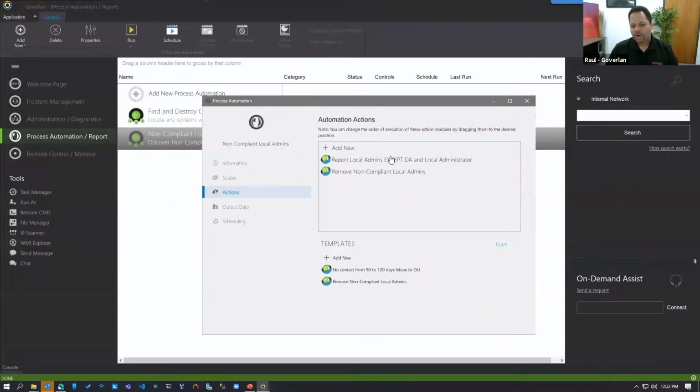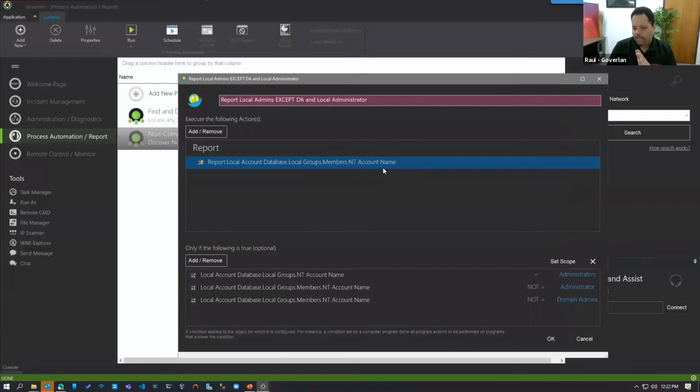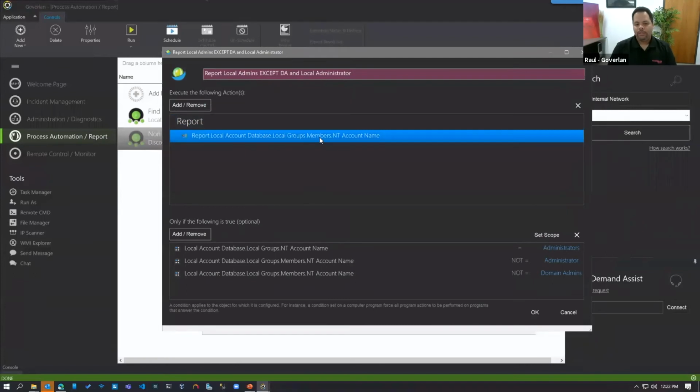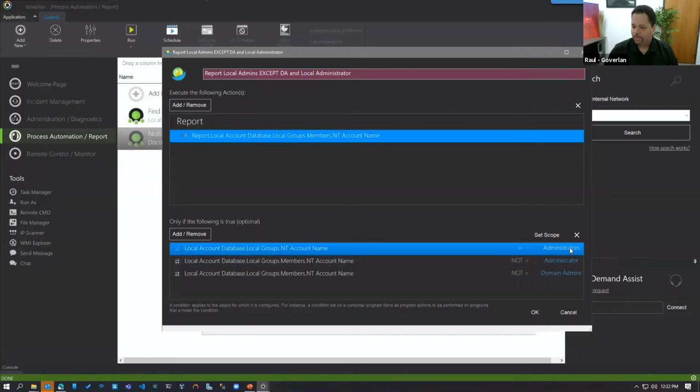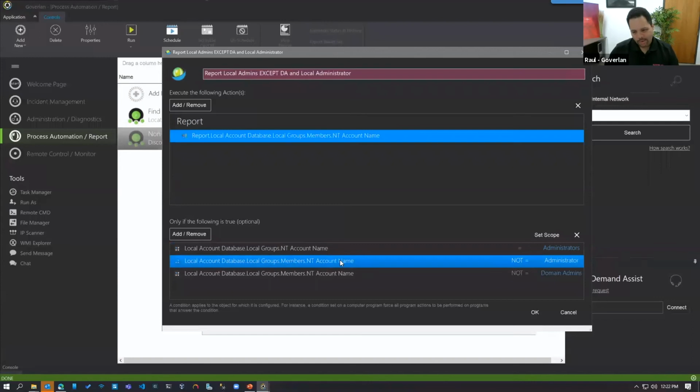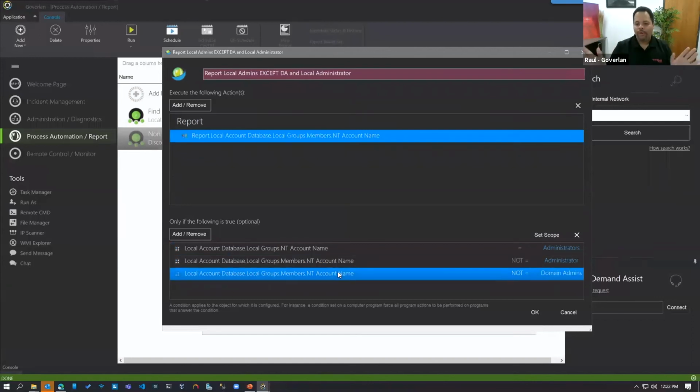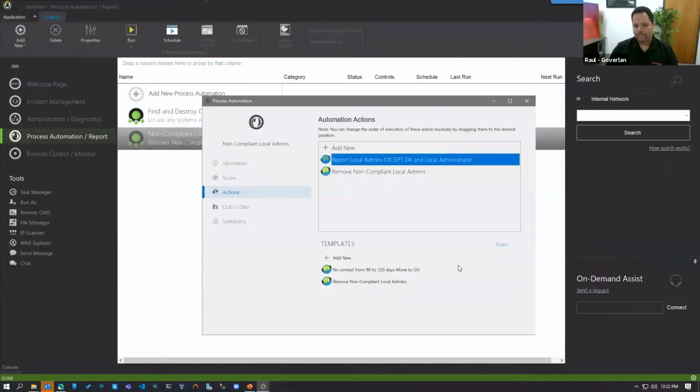Now the actions. Let's talk about this, because this one here is one of the meatier ones. Here we can create a report on the local groups of a machine, right? So what I've done is I said, report to me the NT account name of anything that is in the administrators group. But I don't really want to know about administrator and domain admins because they're already in there. And you can continue to add not equals to this to say, I have a custom group, this is workstation admins, and I have another one, and so on. So you can add further ones there.